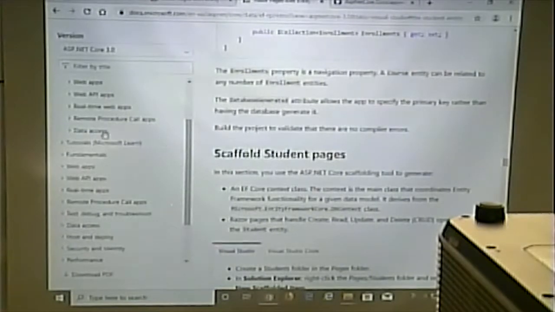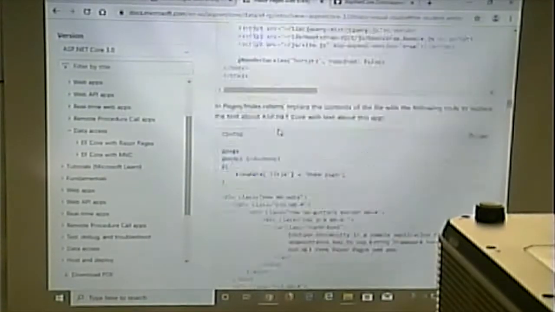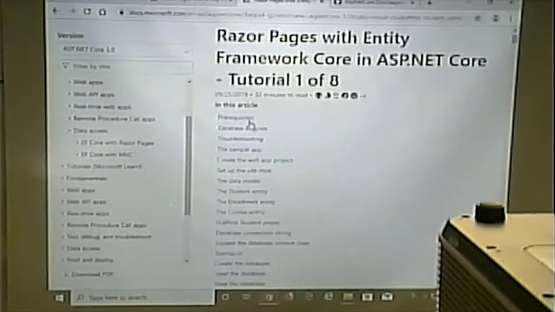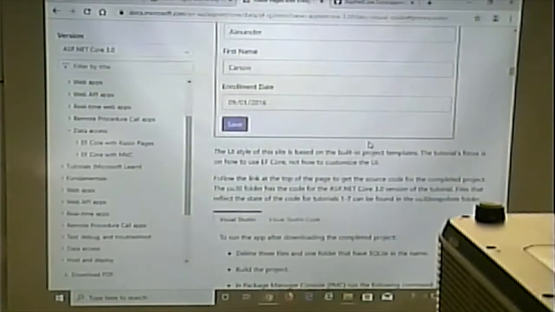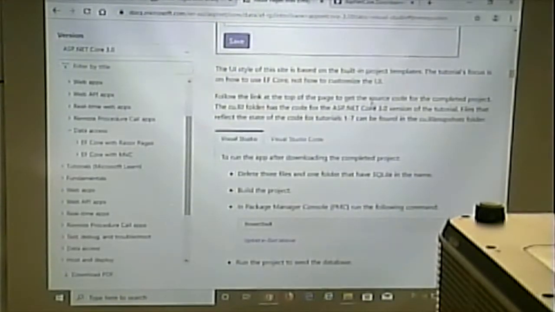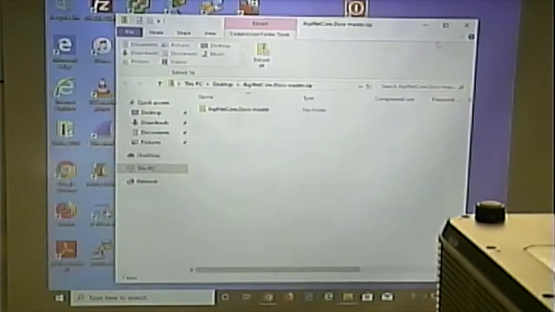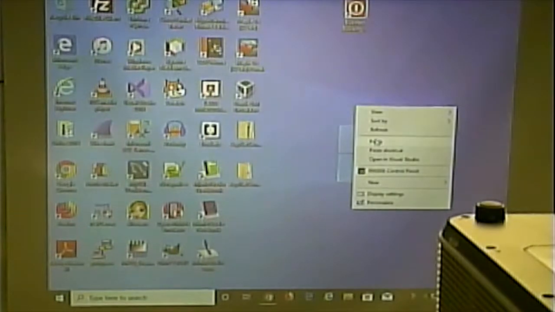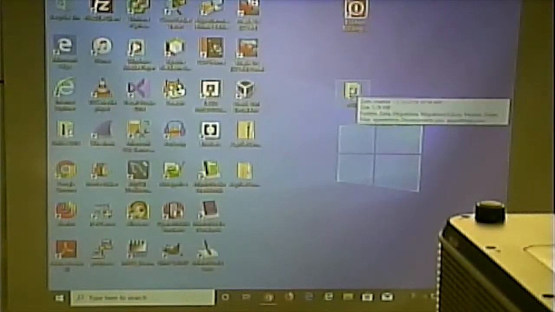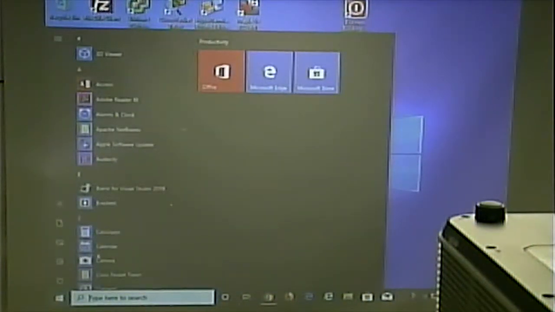Let's go back to the beginning. Prerequisites, and so on. To run the app after completing, delete the three files in one folder that have SQLite in the name. Build that. The CU3 folder. Okay, I stand corrected. So this is the one I'm interested in. I'm going to copy it, and we'll put that on the desktop. Then we'll open this and run it, and hopefully we'll be able to do the stuff that we need to do.